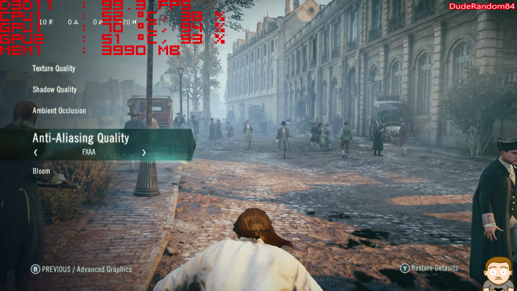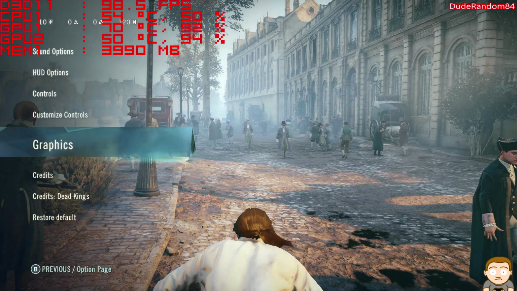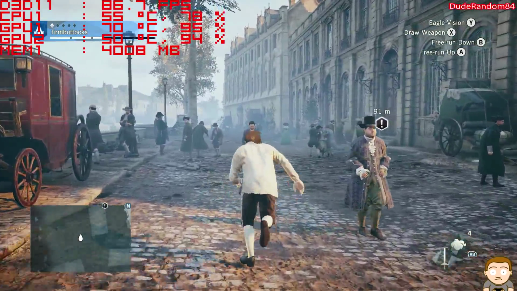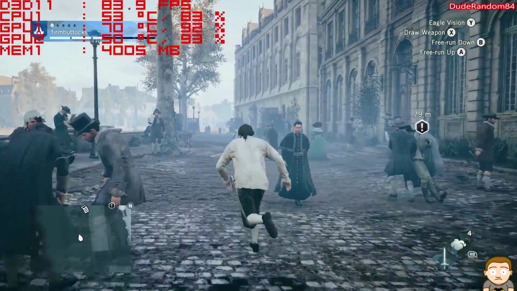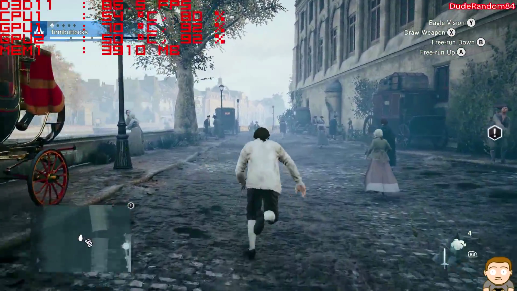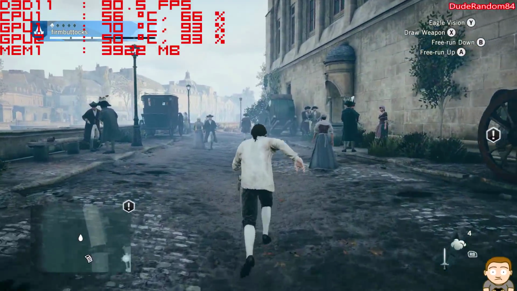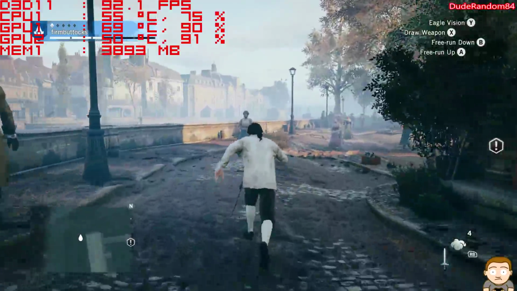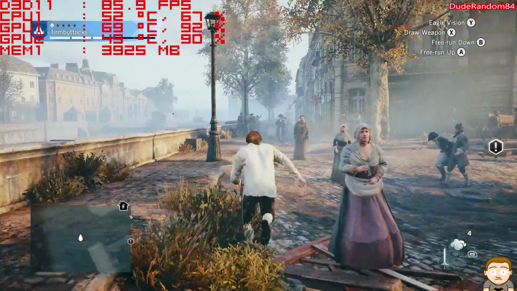Now we're going to use FXAA and go for the same run. Not sure if I mentioned this, but I'm using a 4790K and nothing's overclocked. My full system spec is on my about page. Hopefully they patched this flickering because it's annoying.